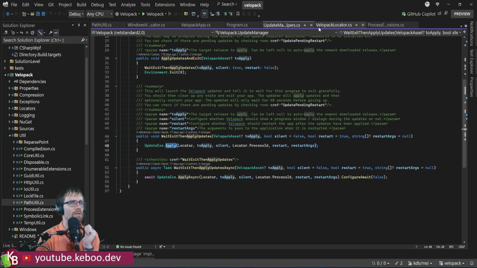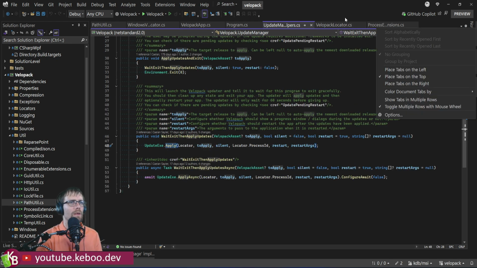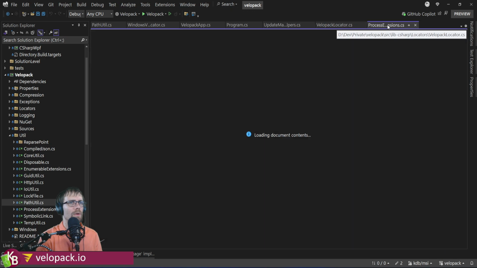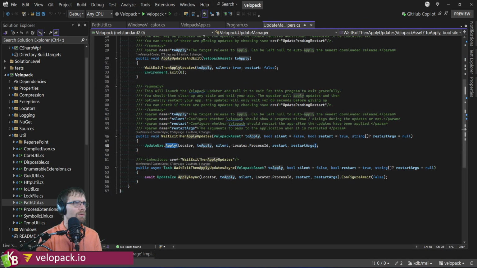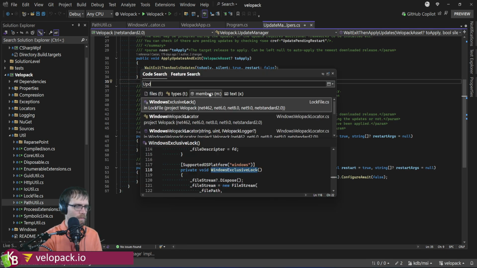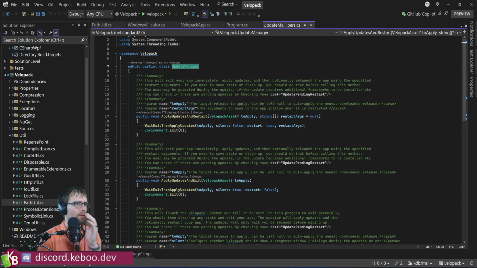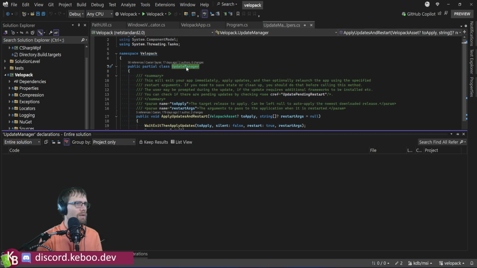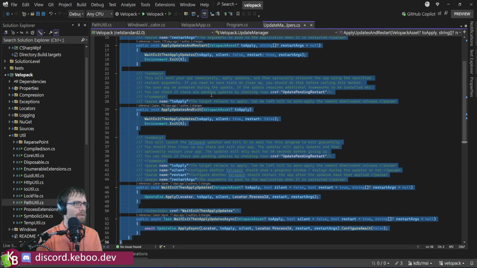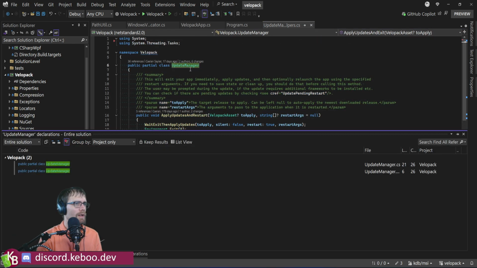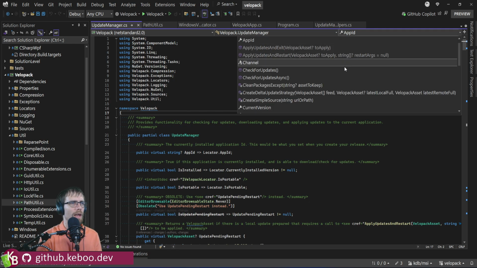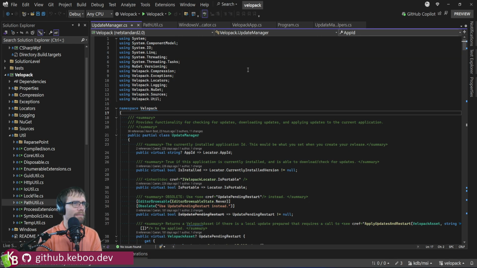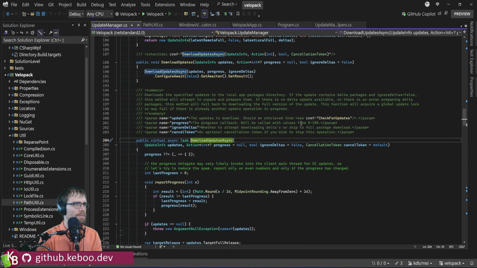Where did update manager download go? I thought I had it open. Did I? Let's see. Don't need you. Don't need you. Must have closed it. Clean up the using while we're in here, and then let's go to the other half of the partial. There. So this guy here has a download something. Yeah, this thing. Right? Download updates.